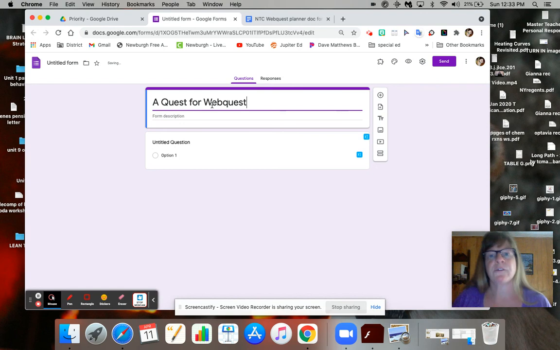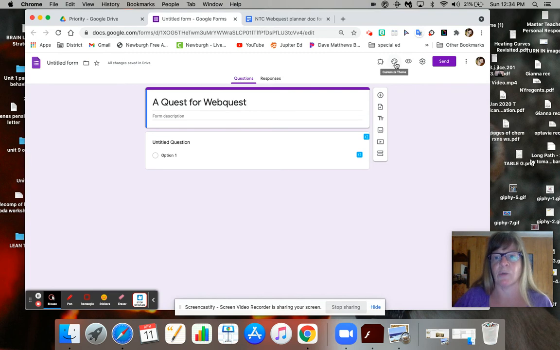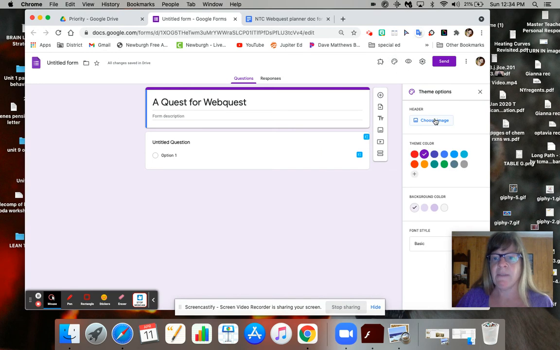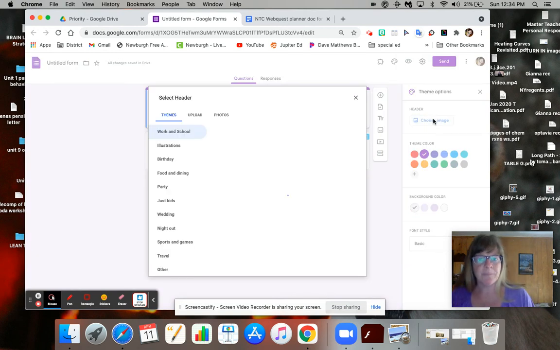So with WebQuest, I usually find, or digital learning in general, you want to make it as accessible, kind of cutesy, creative, whatever can grab the kids' attention. Okay, next I'm going to jazz up the layout. You want to go up to here. There's a little paintbrush palette there. Click on it, and they have images for you to choose from.